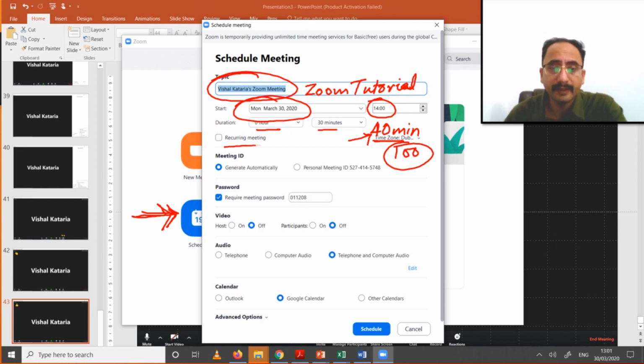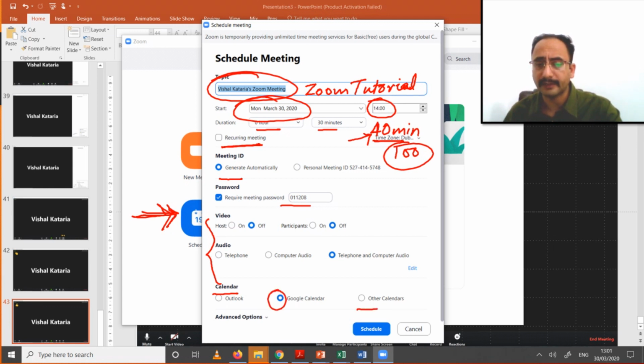If you upgrade it, you will get more options. Then there is the recurring meeting option, which should be used for regular meetings at regular intervals. Generate the meeting ID automatically, and choose whether a password is required or not. Then these are a few options for you. You can synchronize this calendar with your Outlook, Google Calendar or other calendars.